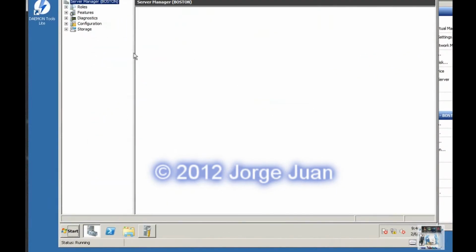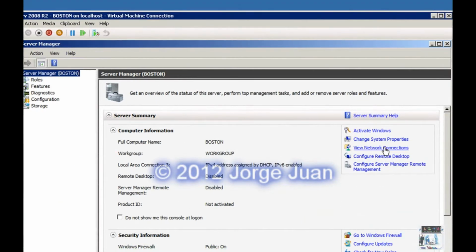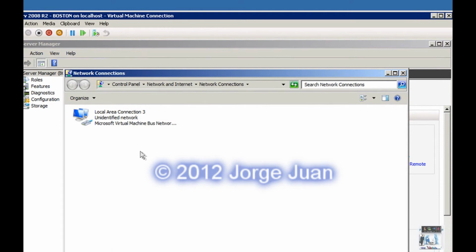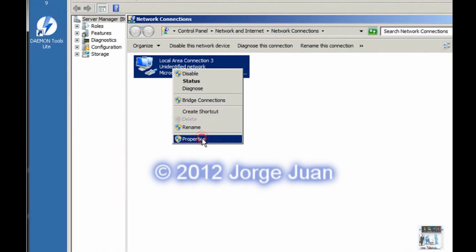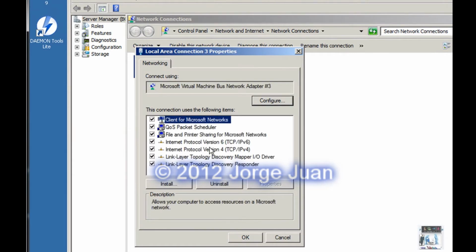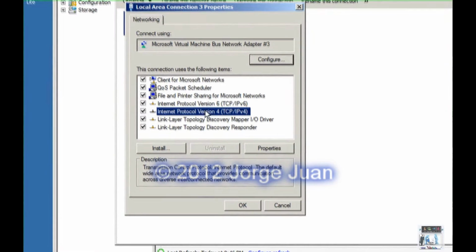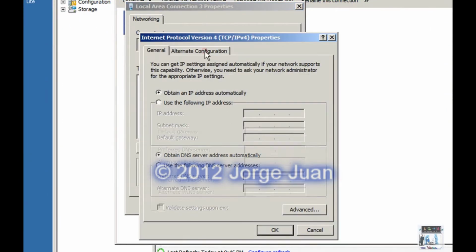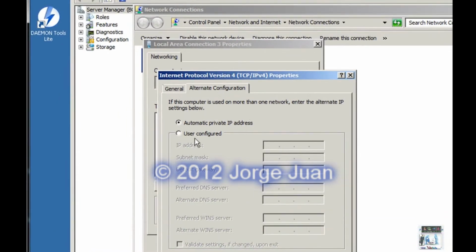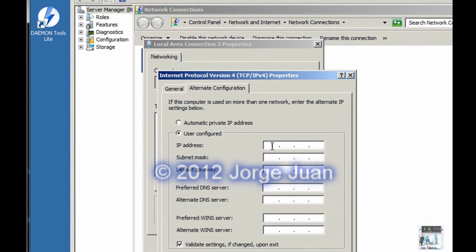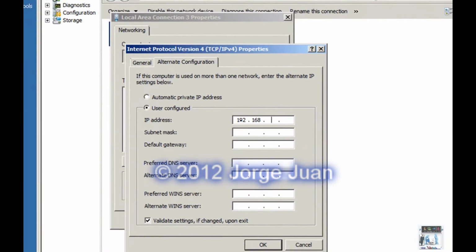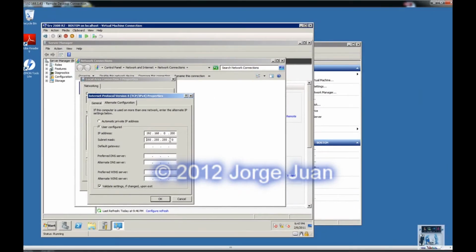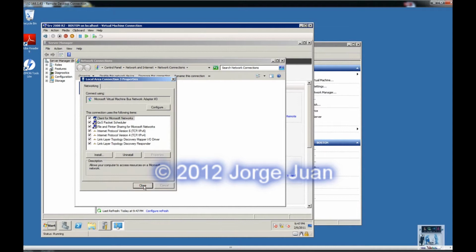We will click Network Connections right here, and that takes us to the same spot. We will right click the connection and click Properties, and then we will click IPv4 and hit Properties. And then we'll go to the Alternate Configuration tab and we will type 192.168.0.200. Click on the subnet mask and again it automatically assigns a /24. Click OK, we'll close it.